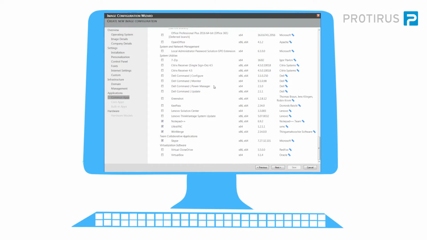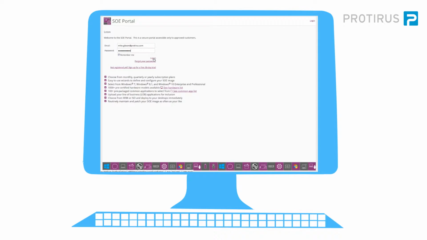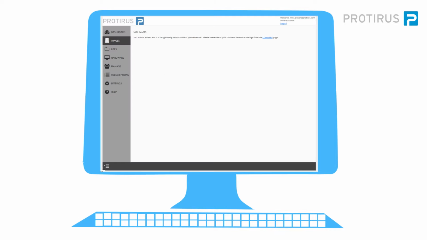You can also upload any of your line of business applications, so anything that is packaged through something like an MSI and has an automated method of distribution. You upload those and we'll roll those into the image automatically. Okay, so first of all we're going to log into the portal. In this case, we want to create a new image.